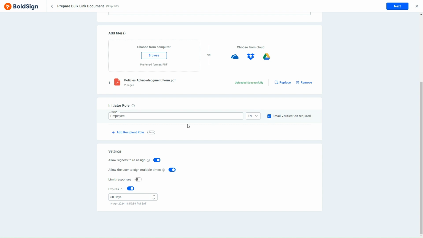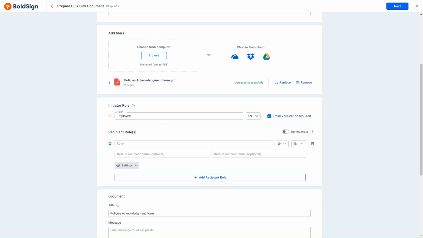To do this, I click the Add Recipient Role button to add another role. I enter department head as the role. Since the department heads need to review the policies, I change the role of the department head to reviewer. If you have the details of the reviewer, you can add their name and email in the default recipient name and default recipient email fields, respectively.